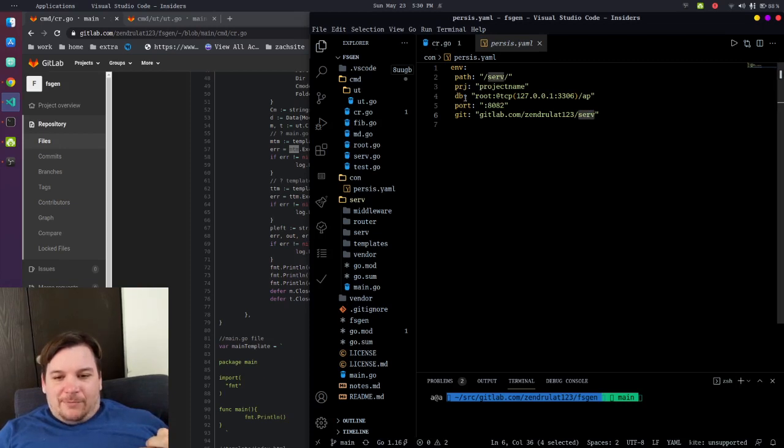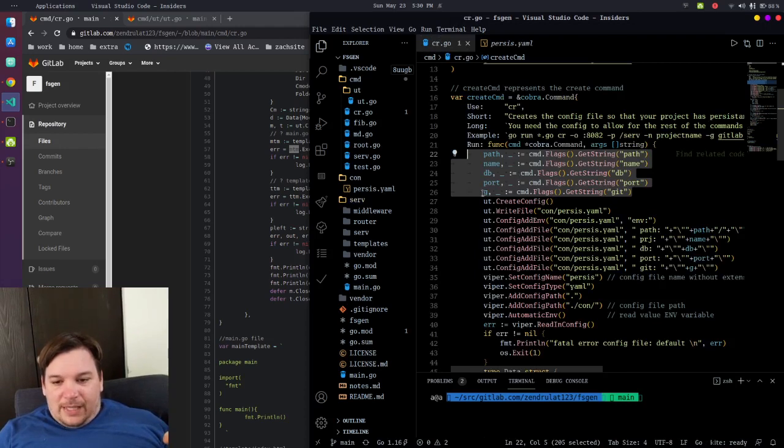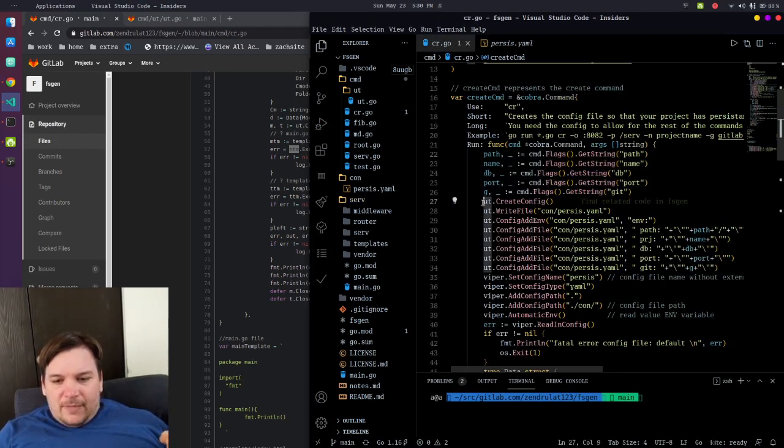Anyways, you could probably use this for doing Git branch stuff or something, if you really want to take it down that road. So then this creates the config, what I just showed you. Then this basically writes to it.